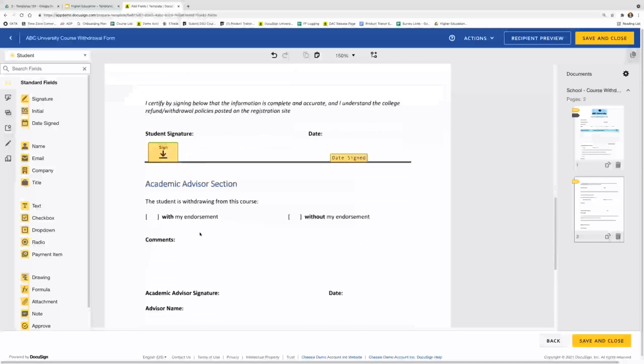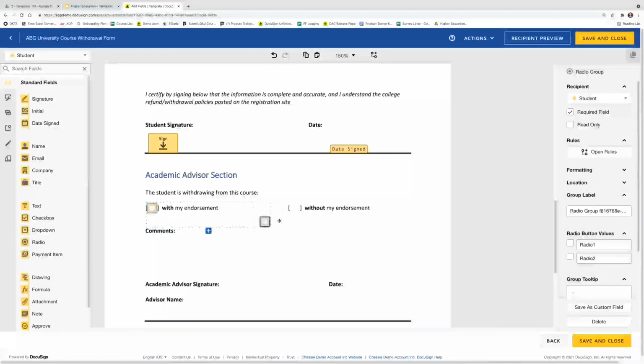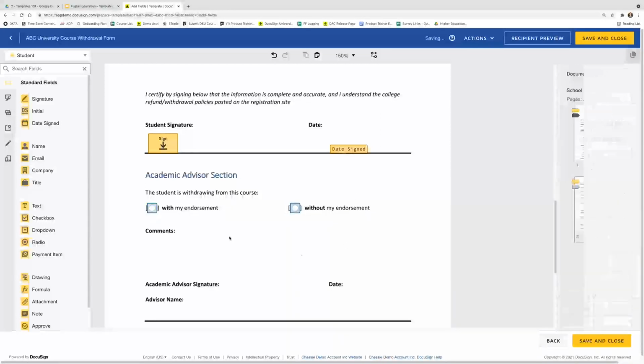Next, I need my advisor to either endorse or not endorse the change. So I'm going to add a radio button for with endorsement, and then another button for without endorsement. But you'll notice I accidentally added those radio buttons for the student. That's why they're yellow. Remember, you can easily change a field assignment in the properties. So I'll switch this to academic advisor for both of those buttons. And now they're blue.